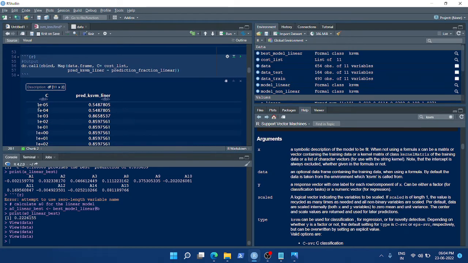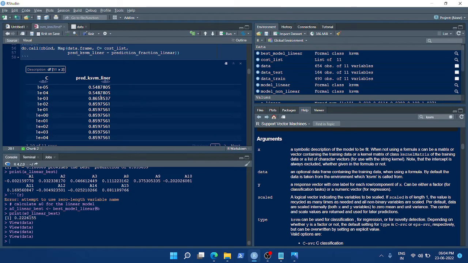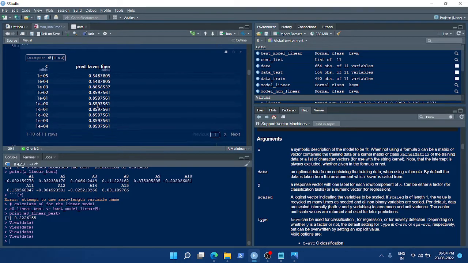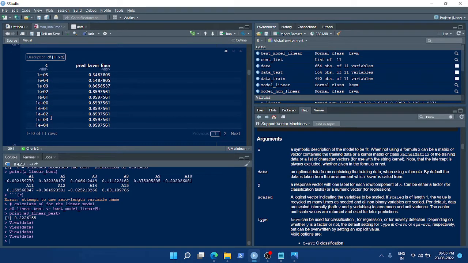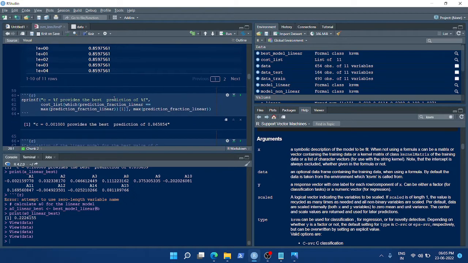Okay, like for 10 raised to minus 5, we have a 54% accuracy. Alright, for minus 4, we have 54% again. Then we have an 86% and 85%. So as we are varying the cost hyperparameter, we get various accuracies for our predictions. Now, the best one that we get over here is 0.001. Okay, which provides an accuracy of 86%.